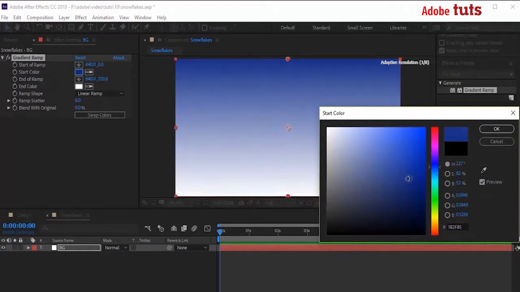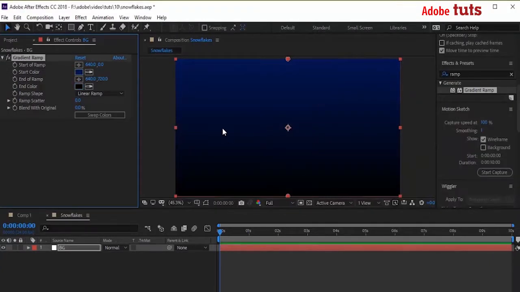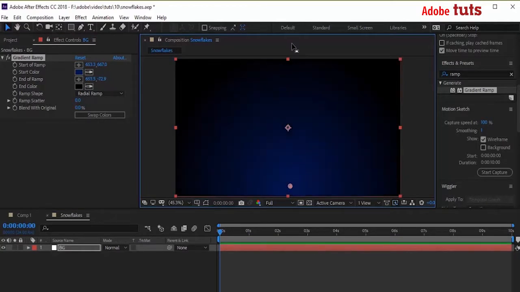Change the start color to dark blue, and the end color to black. Change the ramp shape from linear ramp to radial ramp. Play with the ramp according to your need.